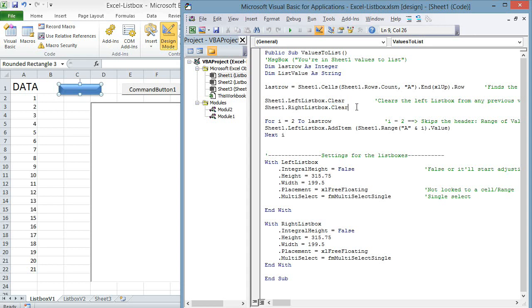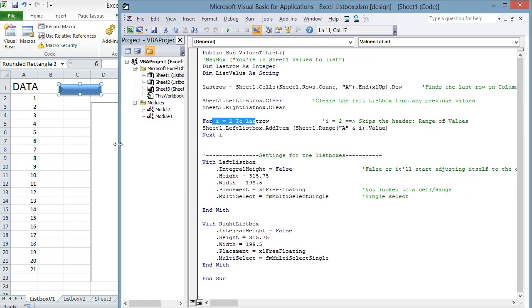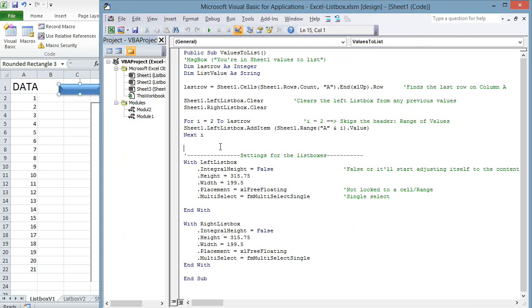Then we enter a for loop that will take the information stored in row A from A2 down to A22 in this case, and store it in the left list box. Further down, I wrote some settings for the list boxes. I made the integral height false, so the list boxes don't change size based on the amount of information they store, and also decided the height, width, and that it's a single select list box, meaning you can only select one item at a time.